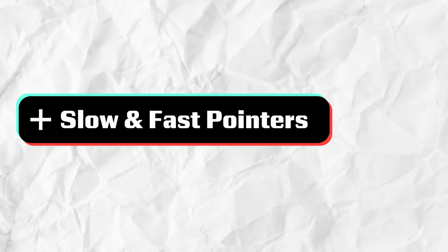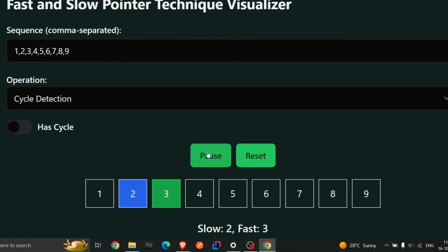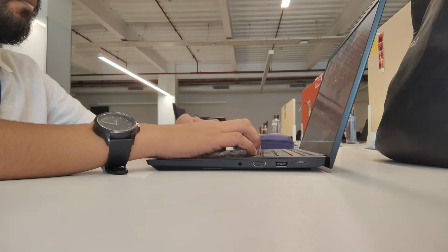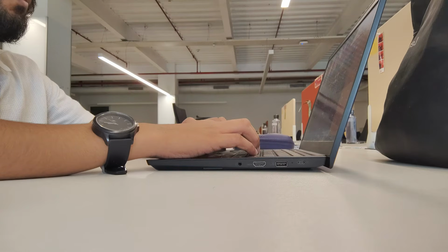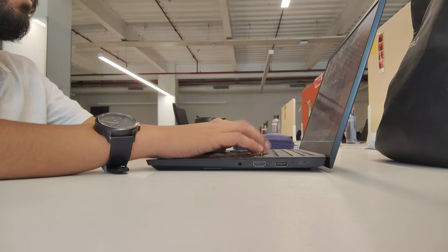Now, let's jump to slow and fast pointers. This pattern is common in linked lists or sequences where you need to find cycles, middle points, or overlaps. You use two pointers moving at different speeds. Usually one moves one step, the other moves two. When they meet, you have found a cycle or midpoint. It helps detect loops efficiently without extra space.